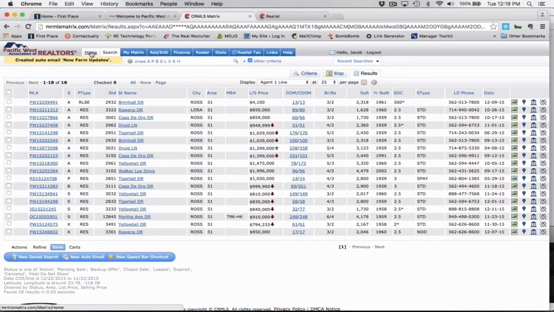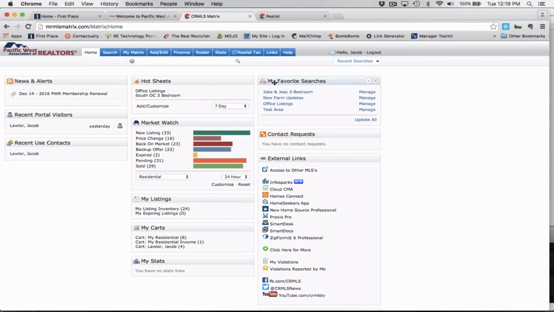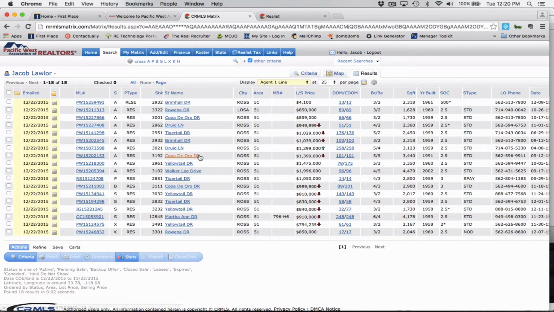But also, a cool thing that happens is now, because we called it new farm updates and we said my favorite searches, I now have a favorite search up here as new farm updates. So as soon as you walk into the office any given morning or any time you want to, you can just click on new farm updates and it's going to automatically run that search to show you everything that's within that search criteria, which again, is cross property. So if anything's up for lease, you'll know about it. If anything has recently leased, you'll know about it. Like here's one for lease right now for 4,100.